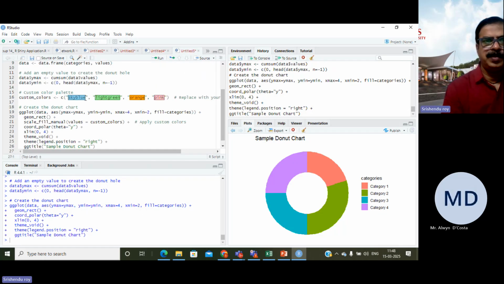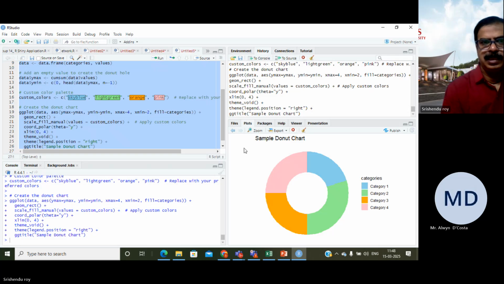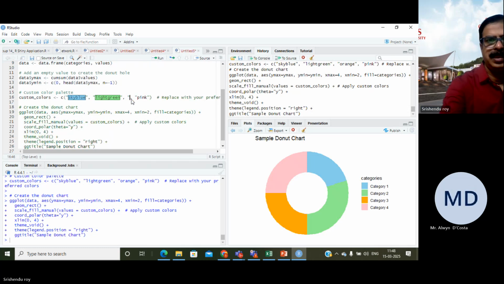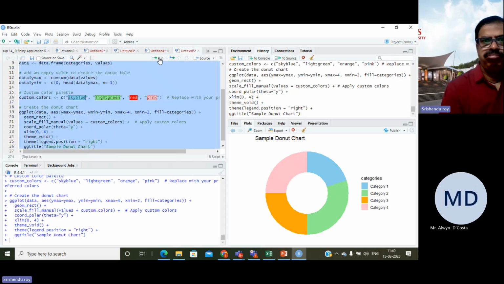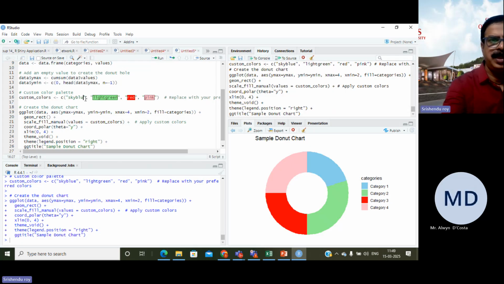Now here the custom options are there. Now, it's the first one. How does it look? Now, in place of orange, I want red. Red, and sky blue. Even sky blue, I want.